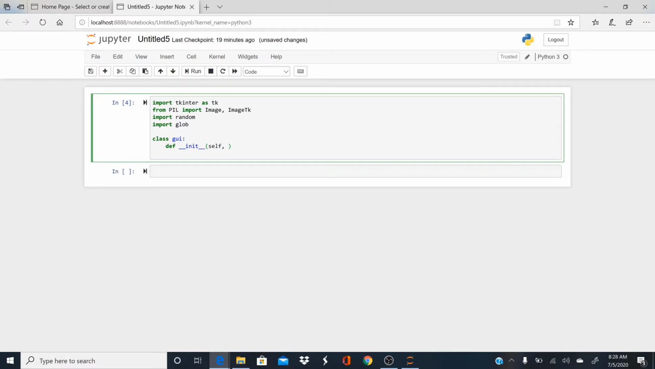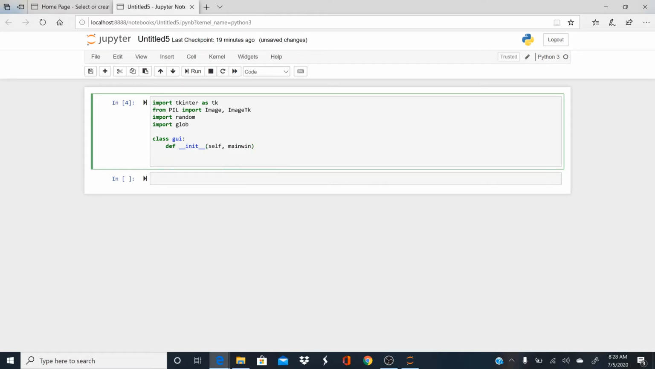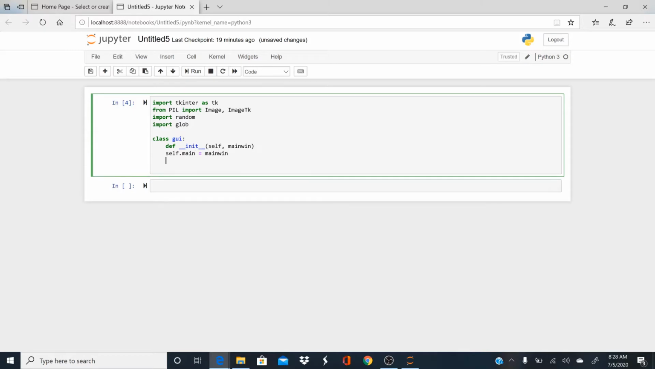And then we're going to define our main window, which is going to be main win. Then let's do self.mainWin is equal to main win, and self.mainWin.title, and let's call it Tkinter picture frame.